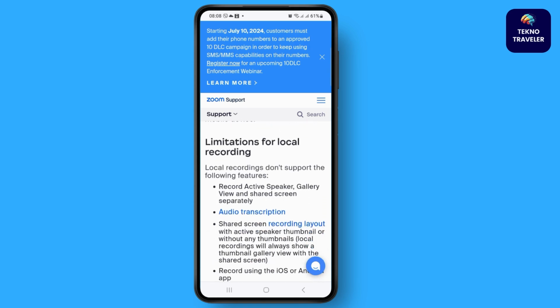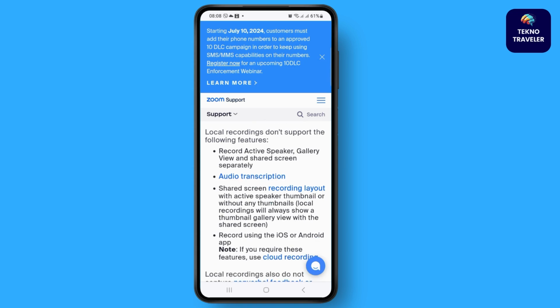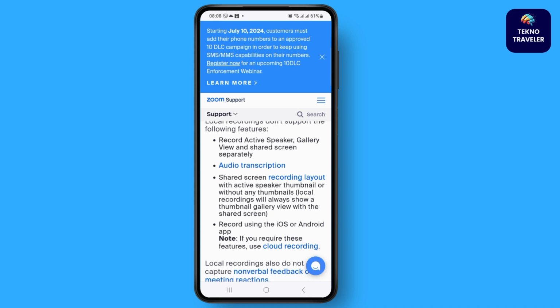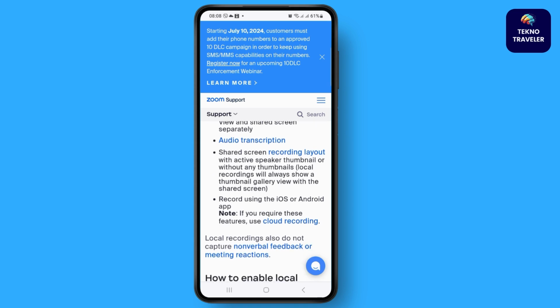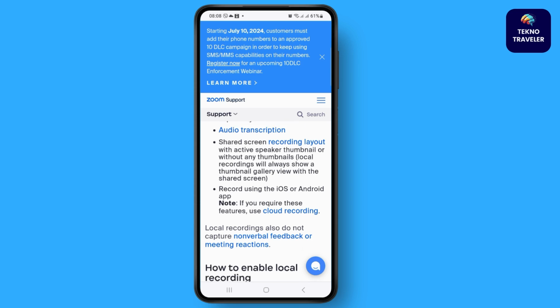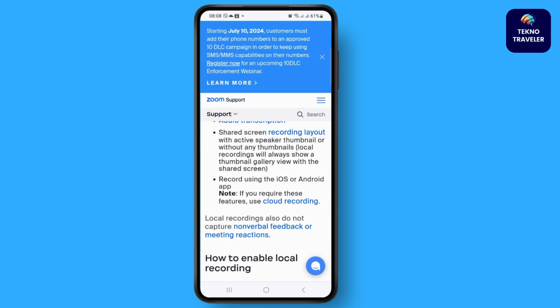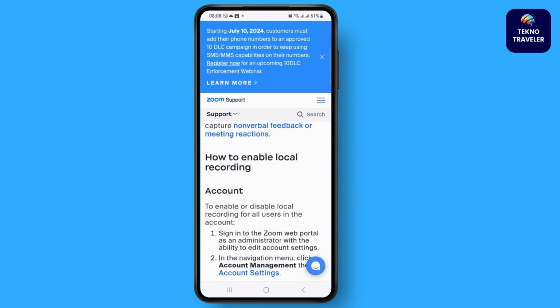Likewise, there are also some limitations for local recordings. That is, local recordings don't support the following features: recording the active speaker, gallery view, and shared screen separately; audio transcription; and the shared screen recording layout with the active speaker thumbnail or without any thumbnail, because local recordings will always show a thumbnail gallery view with a shared screen. Likewise, if you record using the iOS or the Android app, you must have cloud recording.